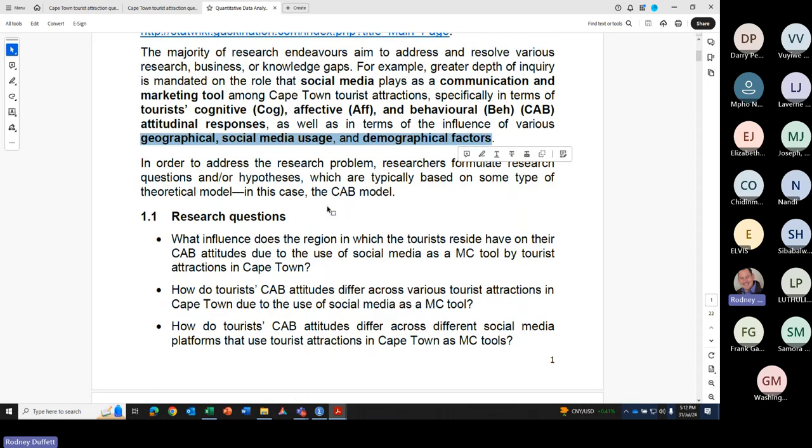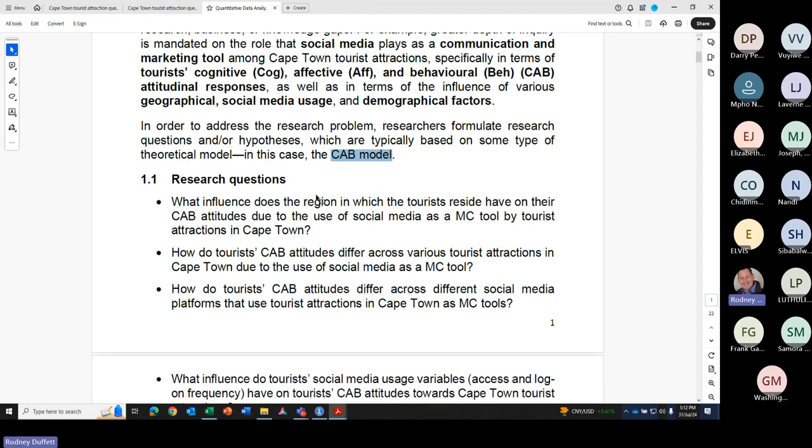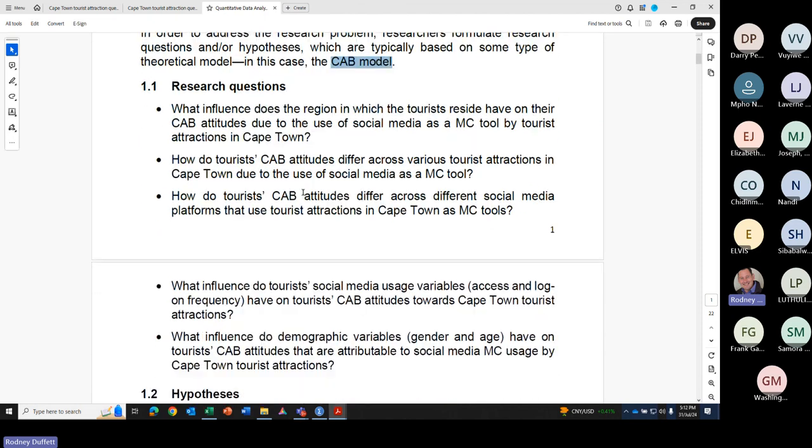So the theoretical underpinning of this model is called the CAB model, which stands for cognitive, affective, and behavioral, also related to the hierarchy of effects model. Basically, your research gap is to ascertain how tourist attractions use social media and what influence this has on the various CAB model constructs or scales. So your research questions could be as follows.